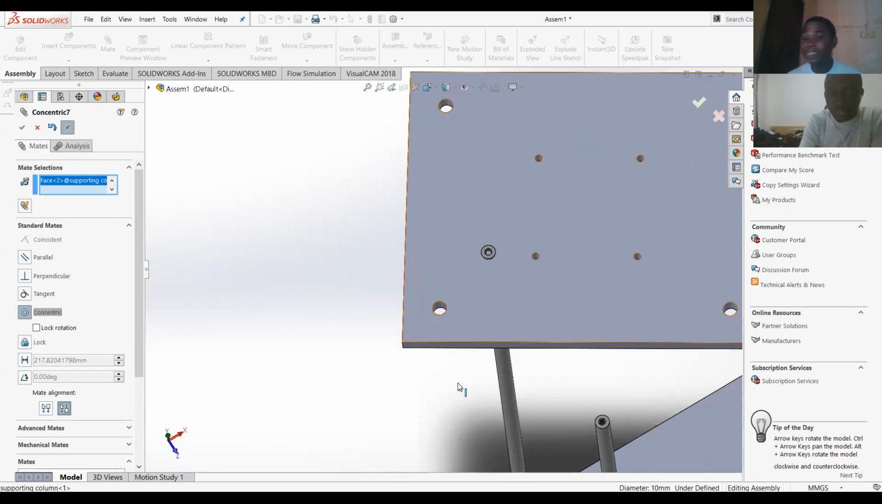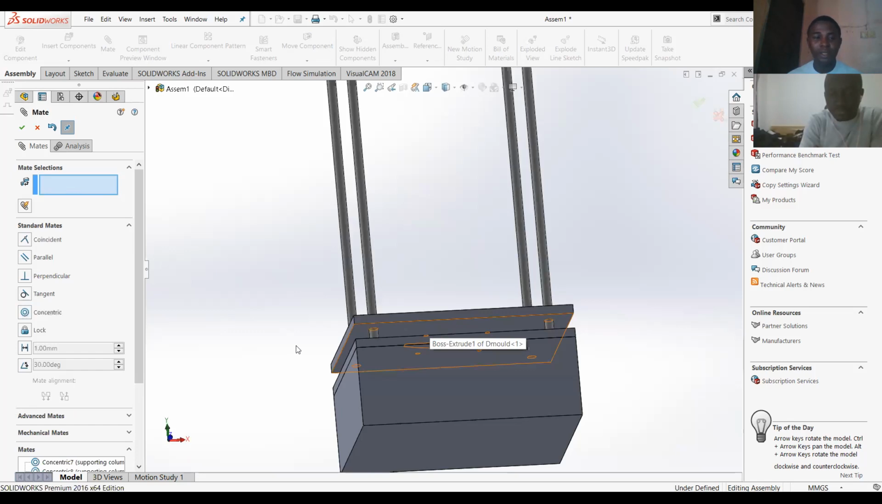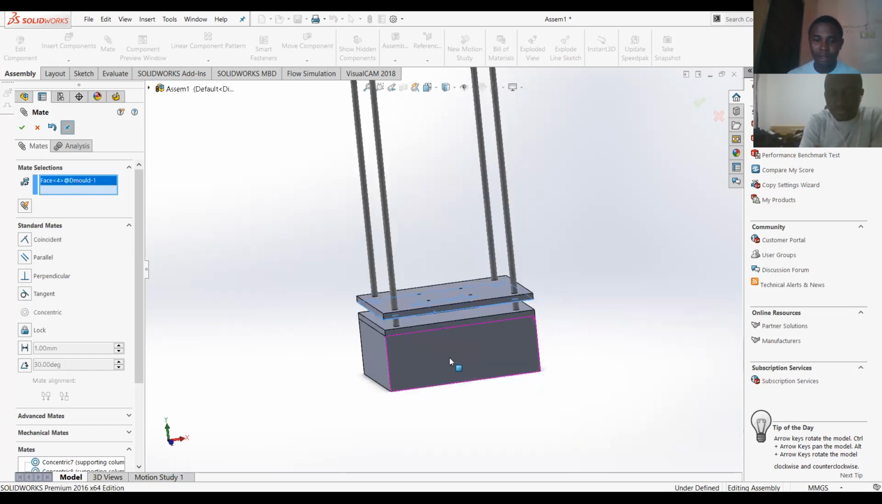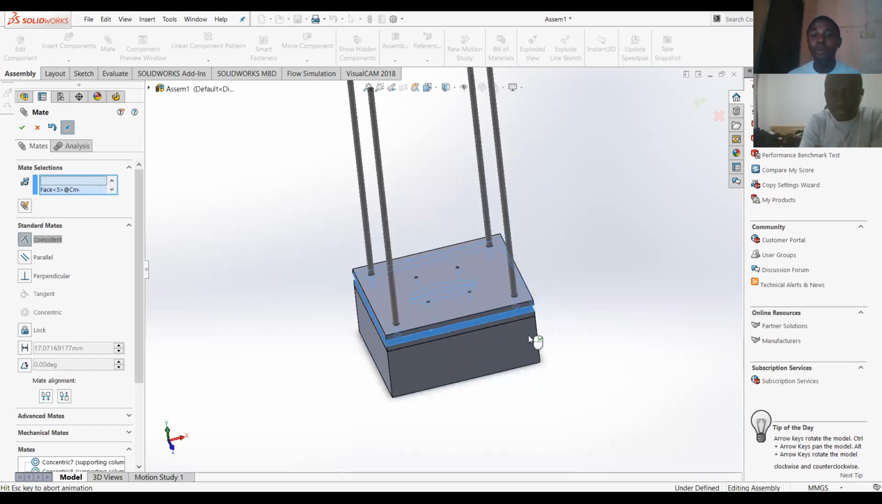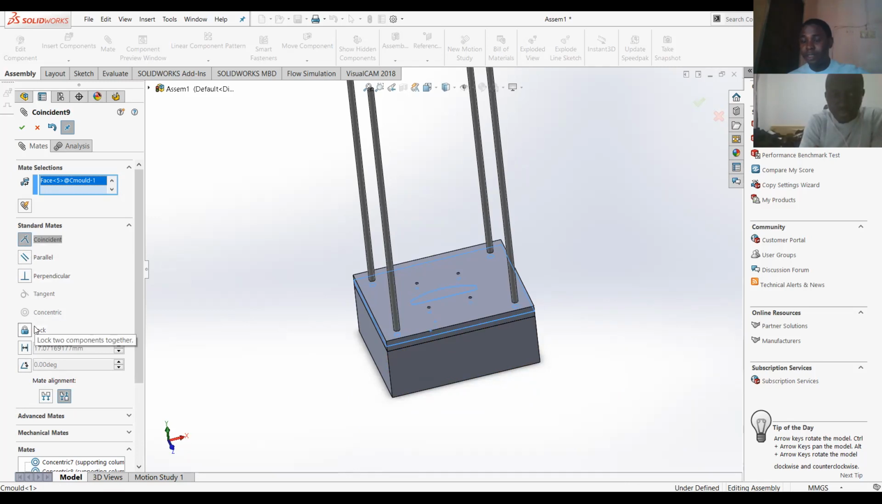Let's say I want to maintain a certain distance between this face and this face. I really don't want concentric, so I'll come and choose distance. This is distance mate. This is coincidence, this is parallel, this particular, tangent, concentric, lock. This lock is different from concentric lock.